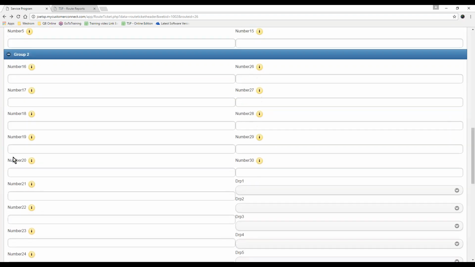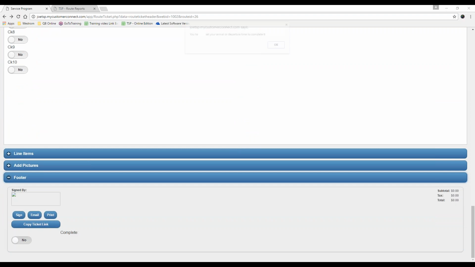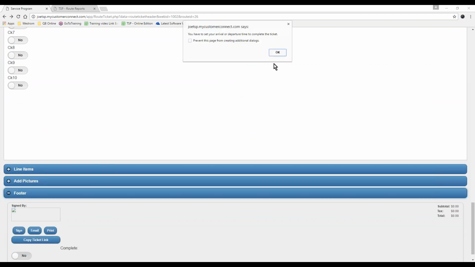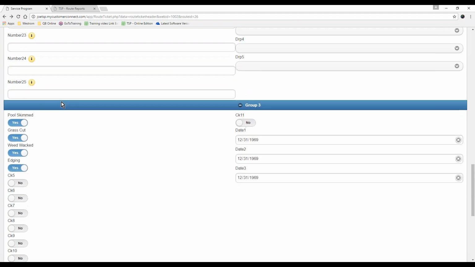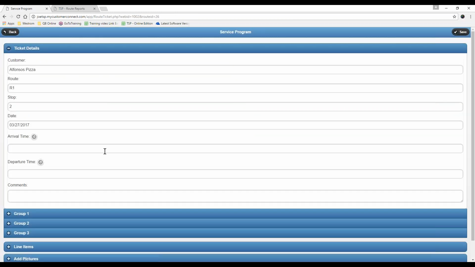So once the techs have entered this information, the last thing they do when they complete their ticket, it gets a location, among other things. I have additional pop-ups here. You can sign a ticket also to complete it. So once you're done, you can back out.